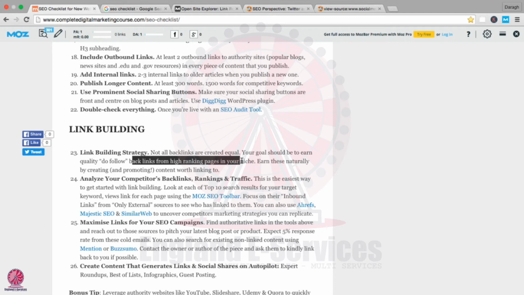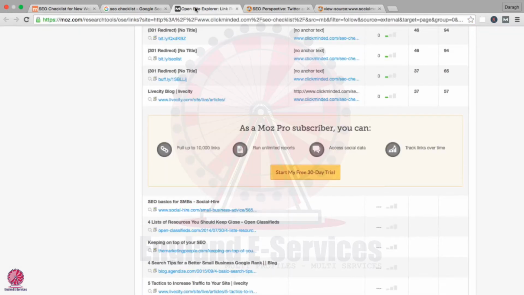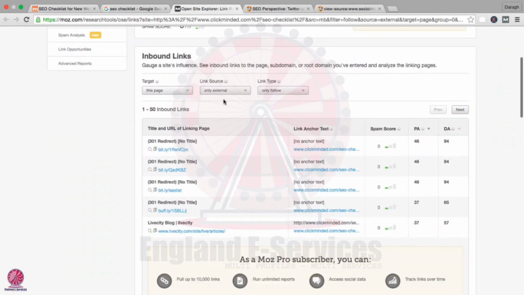Backlinks from high ranking pages in your niche will actually have more SEO power than backlinks from a brand new website that Google doesn't see any authority in. So what we can see here in the tool is, for each of these backlinks here, the pages that they're coming from, we can see the page authority and domain authority as well.